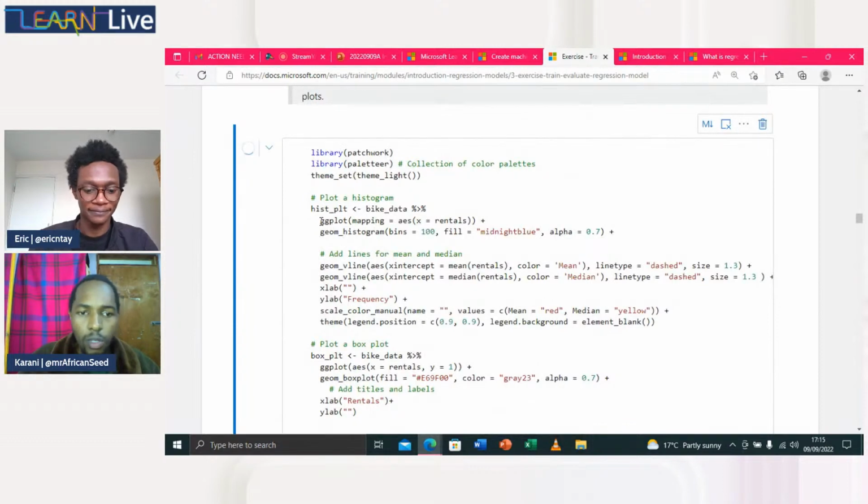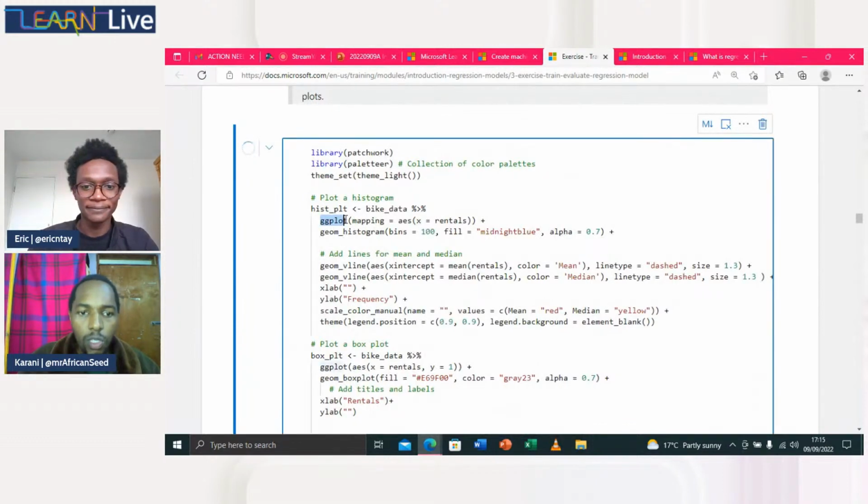So for this code chunk, we said we'll use ggplot and map the aesthetic x, which is the bike rentals, to create a histogram. We'll call the function geom_histogram. Then the bins we specify behind it, then fill. This is the color. Then we'll add the lines that indicate the mean and the median of our plots.